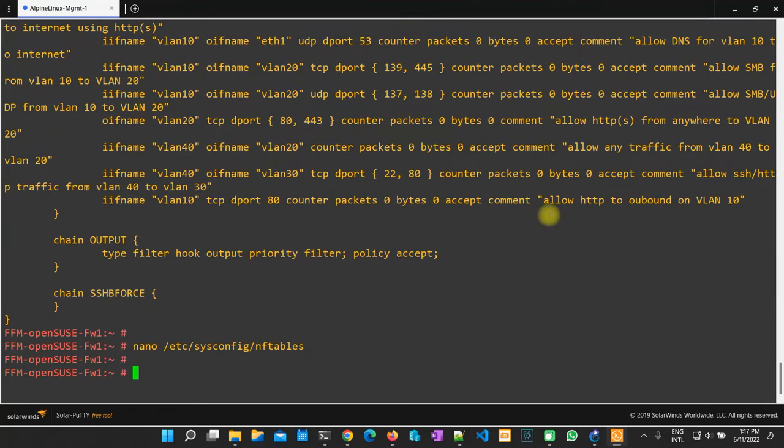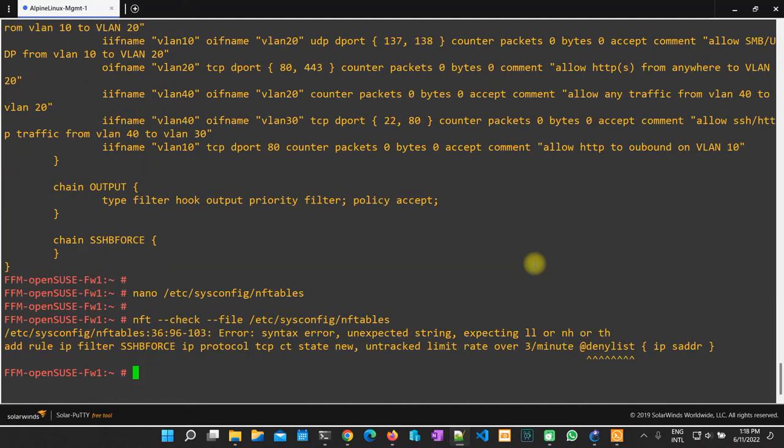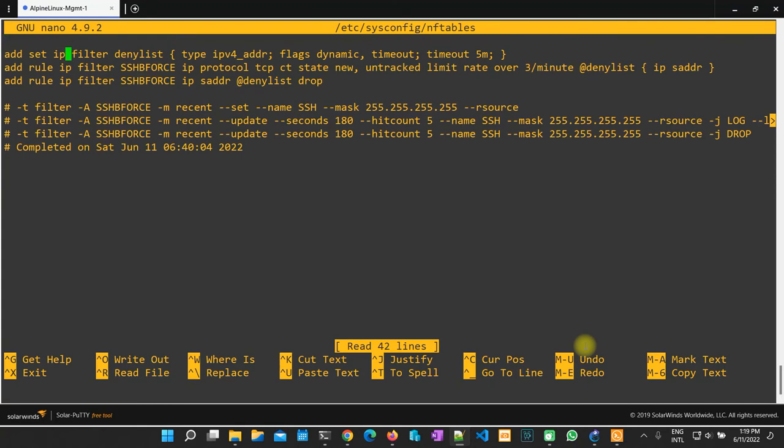Please make sure that you don't have any typos. Let me make sure by doing nft check, space, file under this directory, and it says that there is an error there. And it's right, because it has identified the error position. Before that, we have said if the limit is over 3 per minute, and then what? We should say add the source IP address into the deny list, and the add is missing here. Like this. Save.